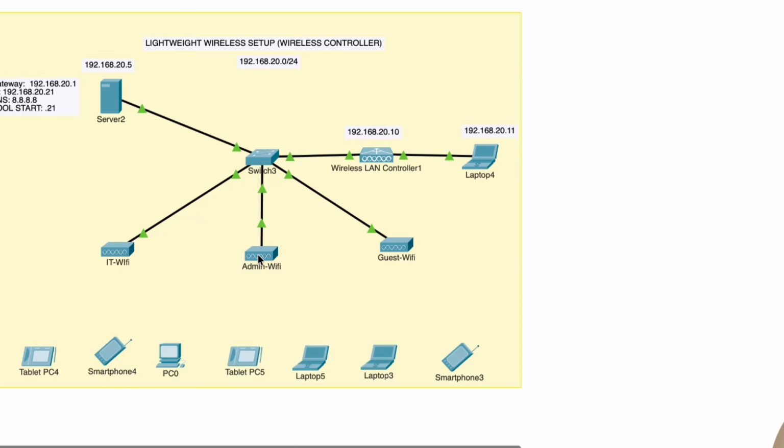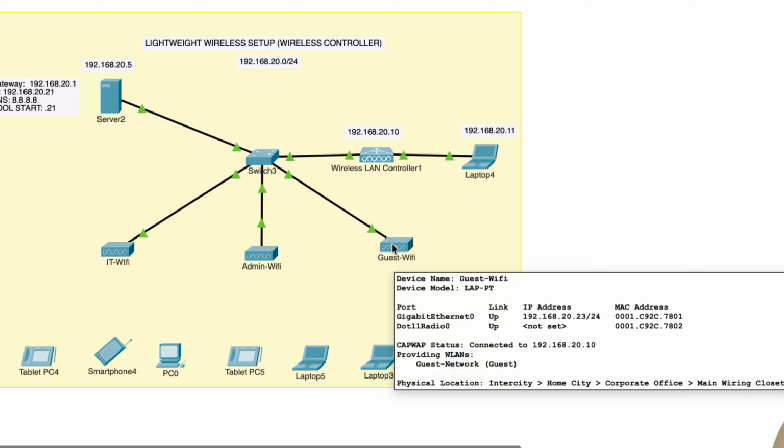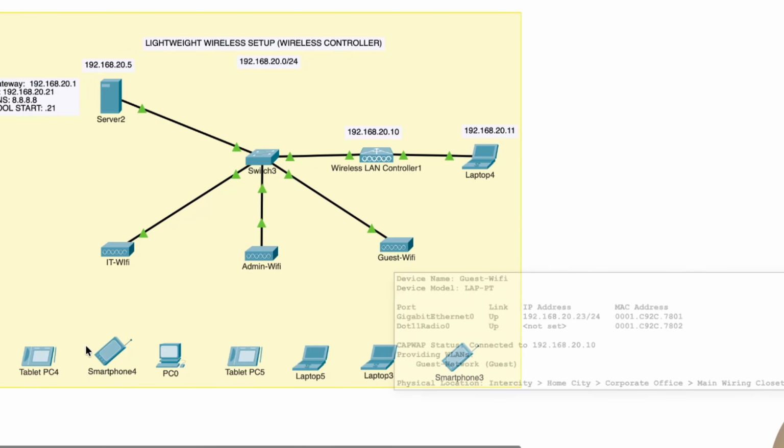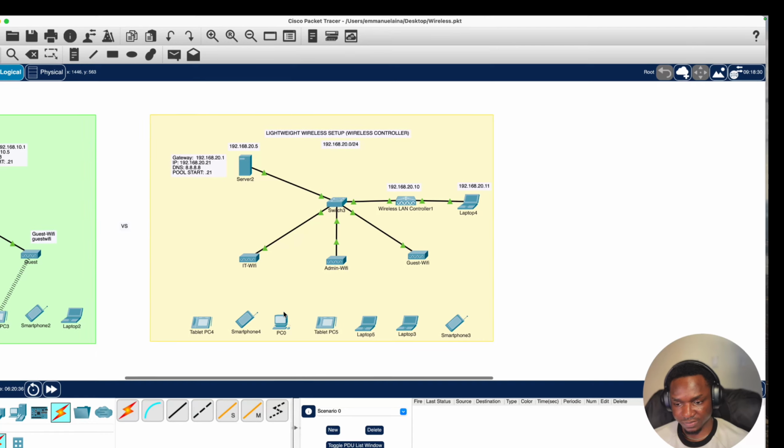Now let's go over to admin and see what's going on there. We see the same thing. It now has an IP address. Its CAPWAP status is connected, and we can see the providing wireless LAN is also the Office network, right? And then lastly, let's go over to guests, and same thing. We can see it's connected to the LAN controller, and its providing wireless LAN is the guest network. So now we can connect our end devices to these access points.